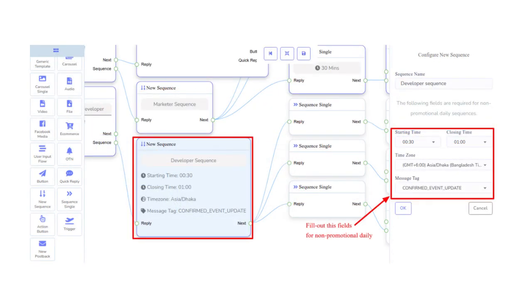New sequence element. If you want to create sequence messages, you have to use a new sequence element. With the sequence messages, you can create a conditional flow of the messages. That is, the same bot can flow in different ways for different types of people. Well, discussing how to create sequence messages is out of the scope of this article.